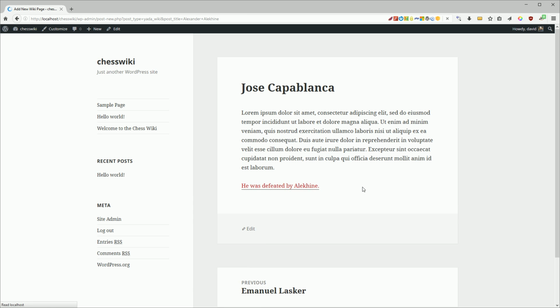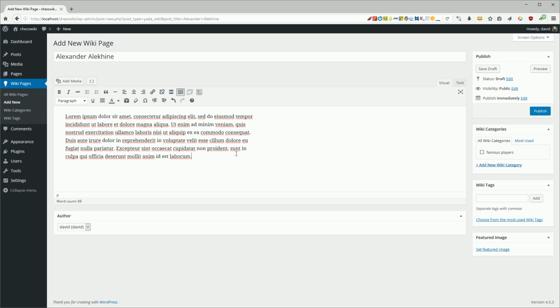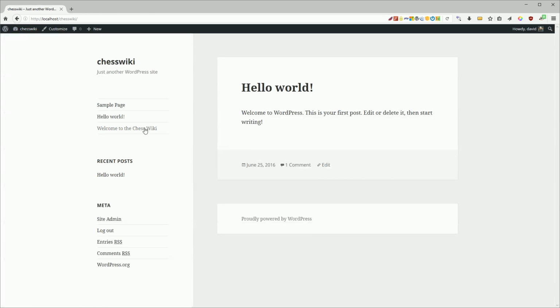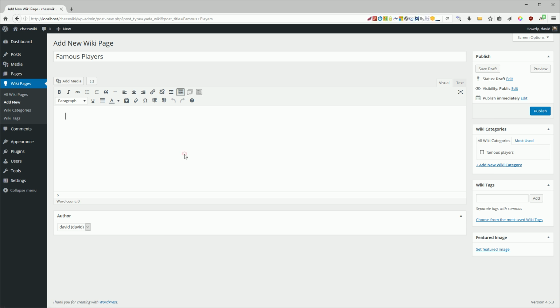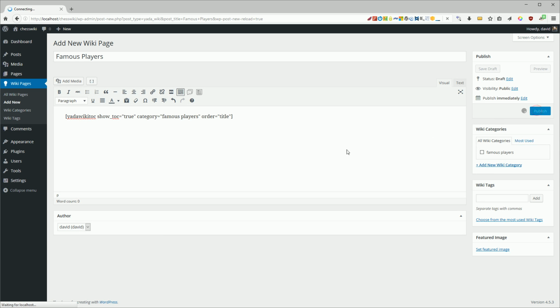Okay. And now we'll create the page for Alexander Alekhine. And also assign that to the famous player category and publish it. Okay, now let's go back and look at our wiki. And let's create the famous players page. Okay, and what we're going to do here is show the second option here, which is output wiki category. And our category is famous players. And when you do the category output, you're choosing a category. You can order it by title or creation date. Title is the default. So we'll insert that and publish it.